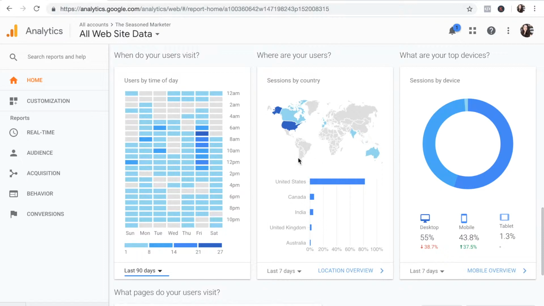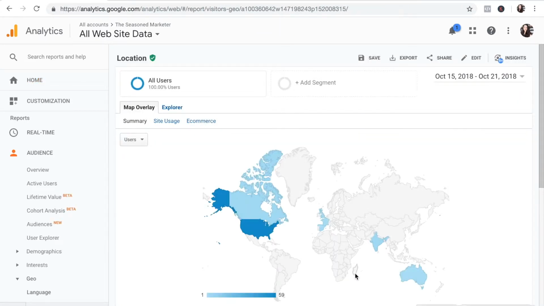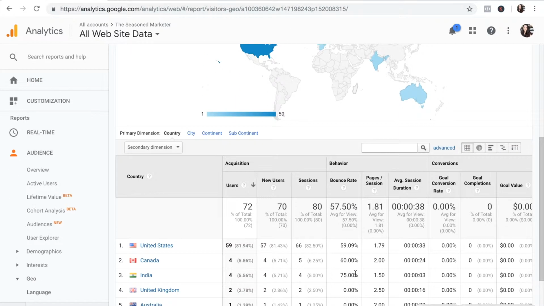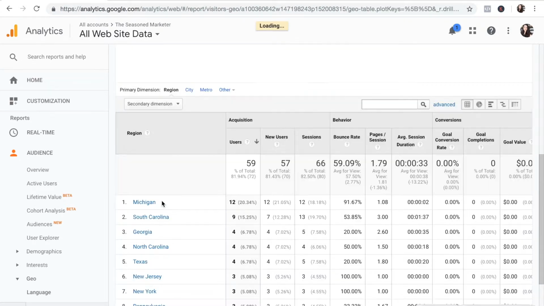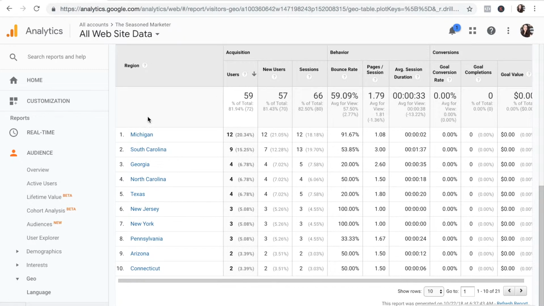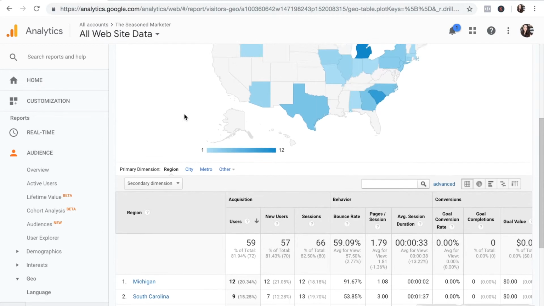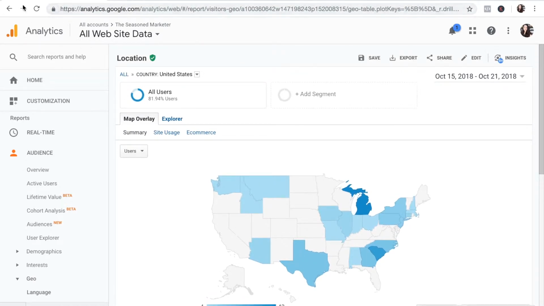It will also show you sessions by country. If you click on location overview, it gives you even more data. If you click on, let's say, United States, it shows the number of users coming from Michigan, South Carolina, Georgia, North Carolina. That's a pretty cool metric if you want to see where your consumer base is and use that information to offer events or shipping, things like that.